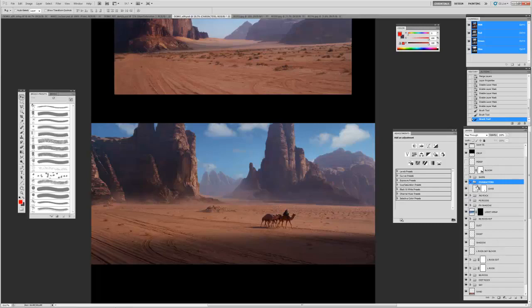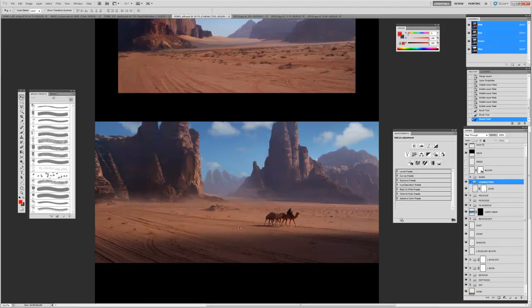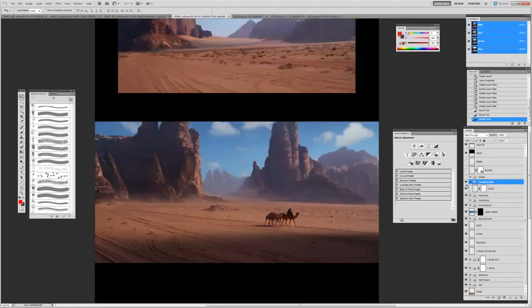Characters, again grabbing from a reference image that I found, a camel with the same lighting direction, and kept some of the sand and shadow in there, and just painted out what I didn't want from the image. Same way I showed you guys last week.